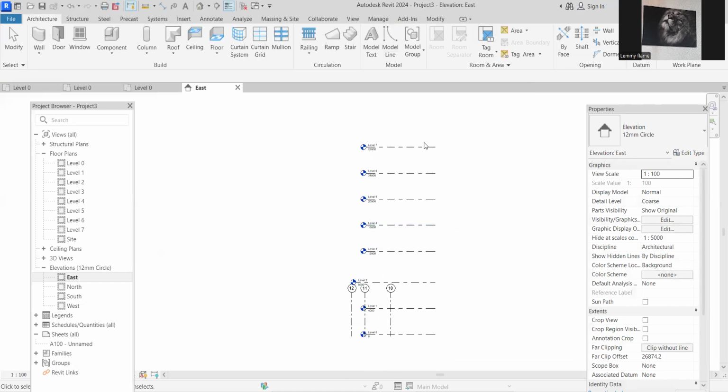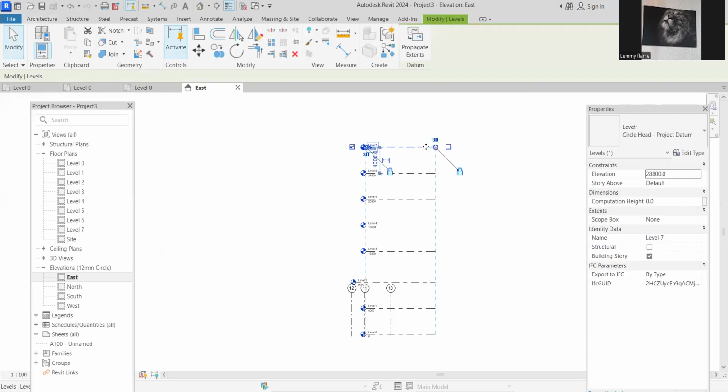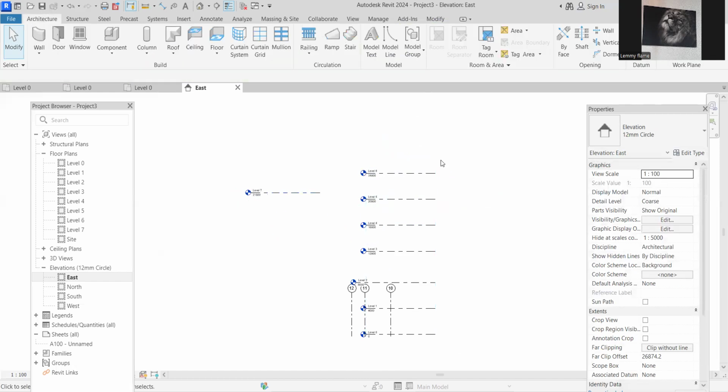So similarly for levels, I can move levels as well. It also applies to them. Okay. So I'll start explaining to you more on the project browser and the properties and other stuff.